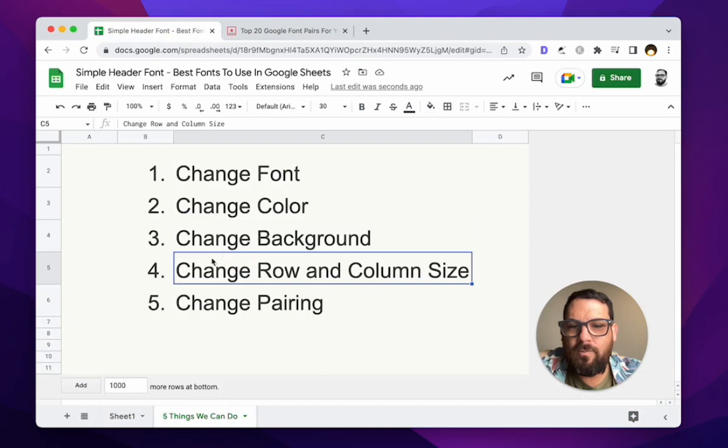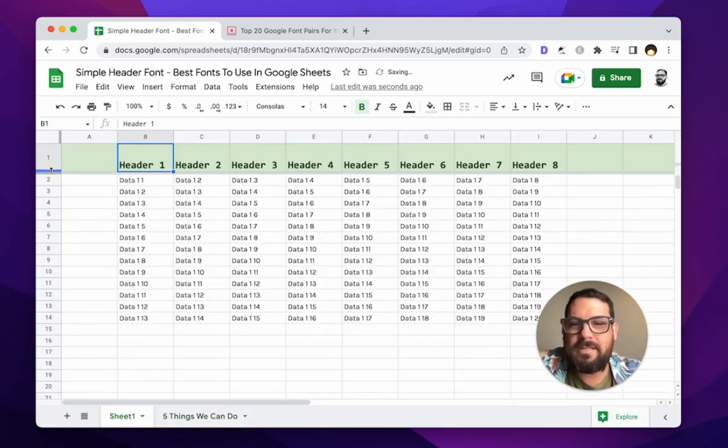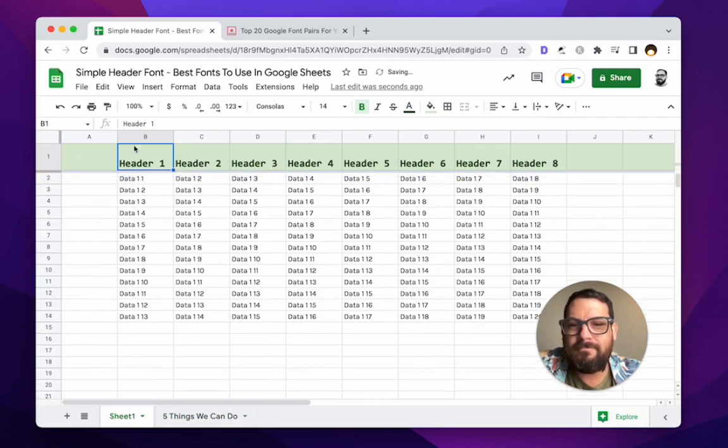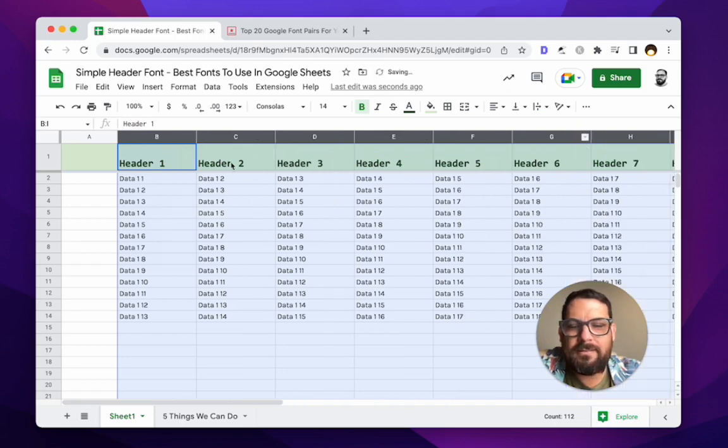And then what we can do is change the row and column size. Now, this is probably something that you do very quickly, right? You might increase the size of the header. You might do that and then never touch it again. But what I think is this actually adds a lot of nuance and good design. Give the width a little more space.